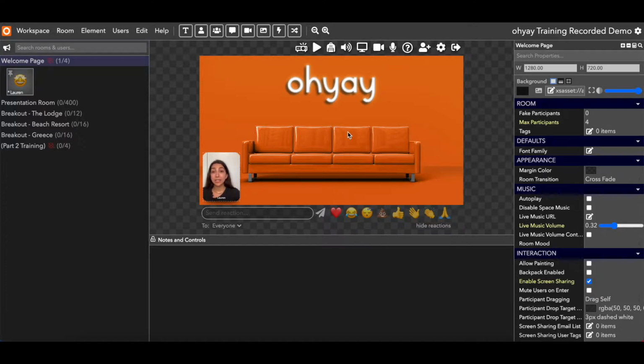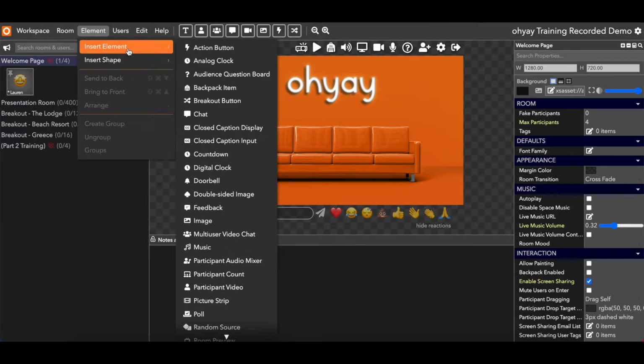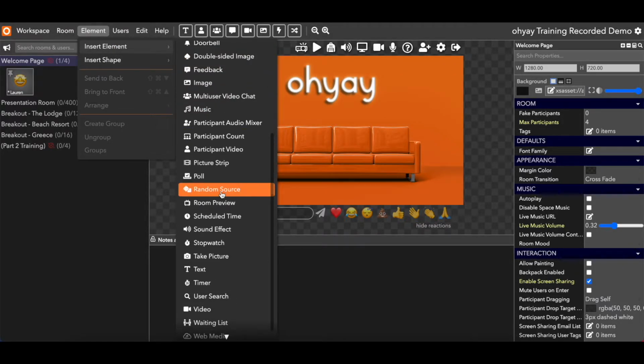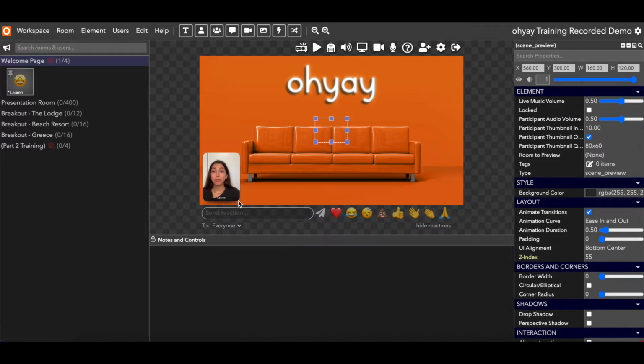So before we get into that, let's start by making one. We're going to go to Element up here at the menu bar, and we're going to click Insert Element and insert a room preview. Okay, so we've just got this empty box for right now. In the settings, under the Element category, we're going to select under Room to Preview which room we want to preview in this one.